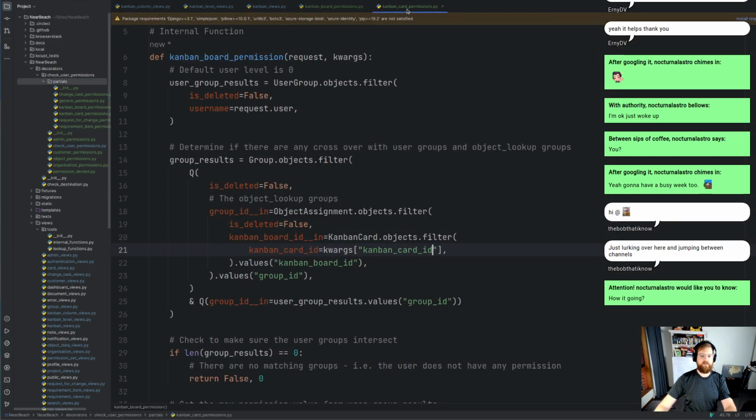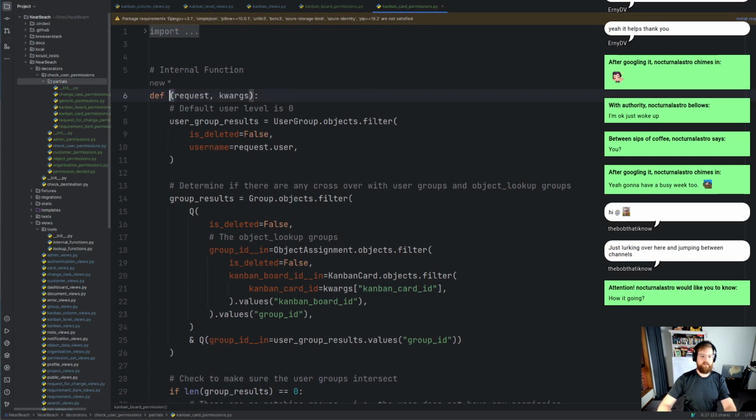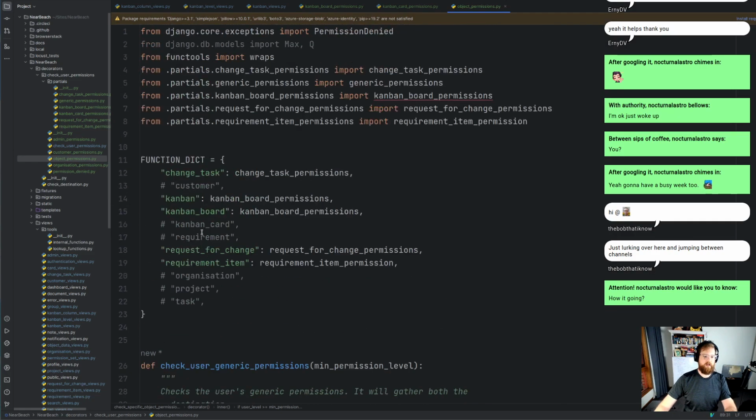So what I need to do, this changes to Kanban card permissions. We're going to save that. We're going to go to our object one up here. So there's the board permissions. Here's the card.